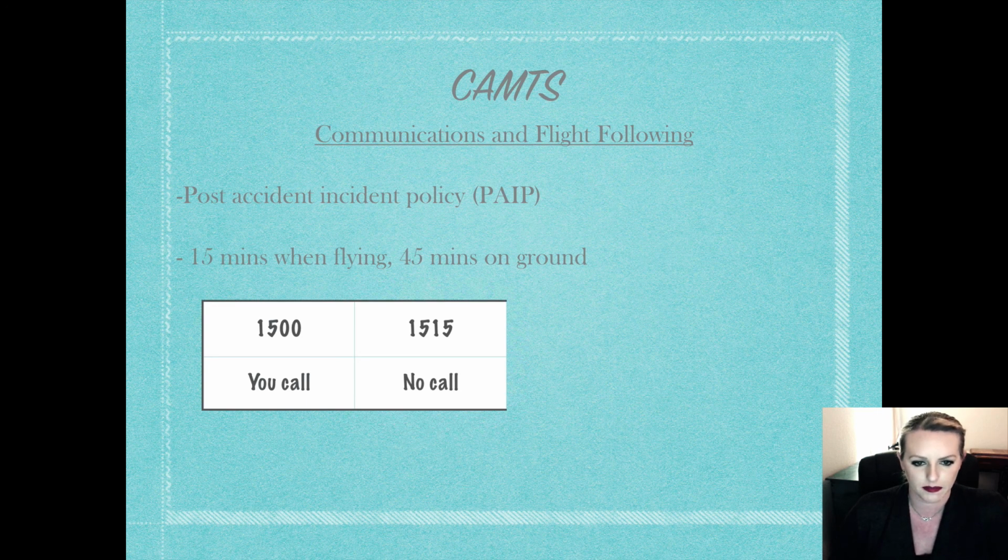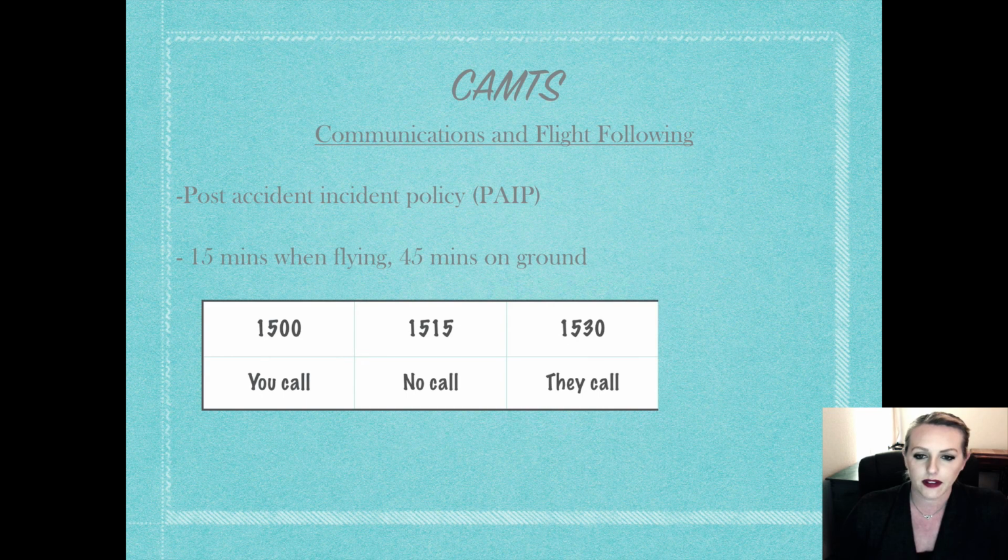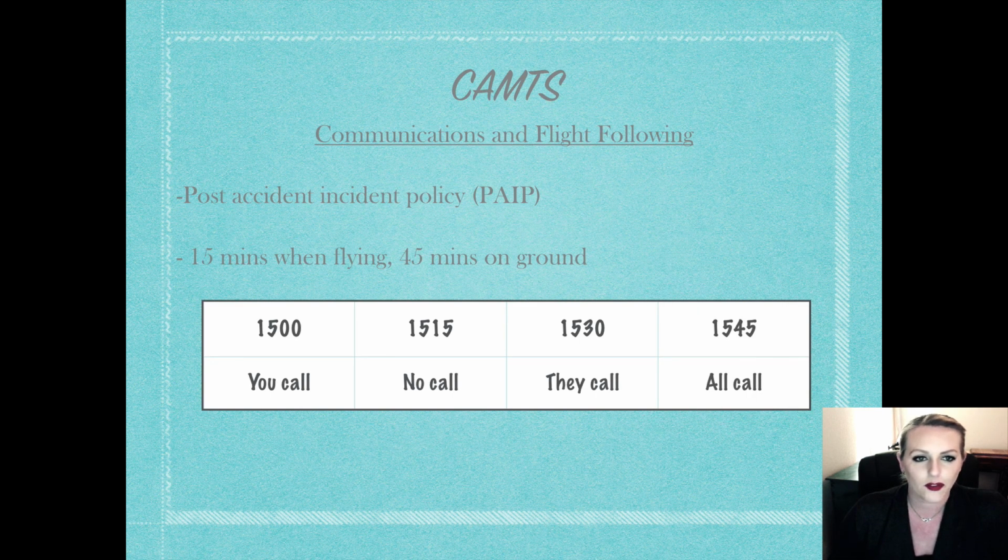You never called in. Dispatch will wait 15 more minutes to contact you, so they call you. And then they're going to wait another 15 minutes before they activate the post-accident incident policy. So you could be 45 minutes crashed before we activate this policy. So you call, no call, they call, no call. So, every 15 minutes.